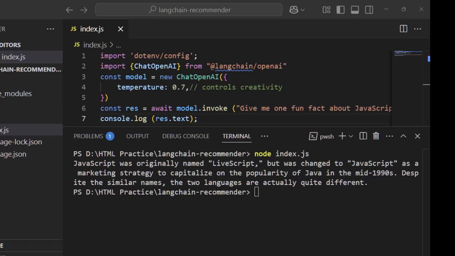So we got our Hello World example working. In the rest of the course, you'll use LangChain pieces to build a fully functioning agent, one that fetches YouTube videos, understands your learning goals, and recommends exactly what to watch.